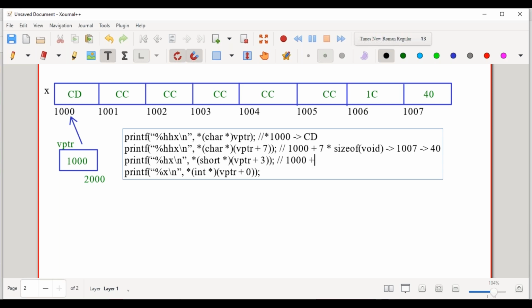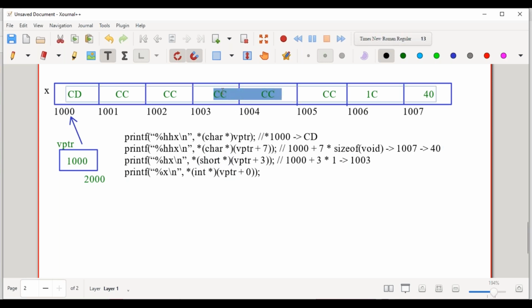VPTR is having address 1000. 1000 plus 3 is what? It is 3 multiplied by size of void, which is 1. So it is 1003. What type of address have I said 1003 to be treated? I'm telling treat it as an address of type short integer. So how many bytes should it dereference from the address 1003? It has to dereference 2 bytes. So dereferencing 2 bytes gives me CC and CC. Okay. So this should give me CC, CC.